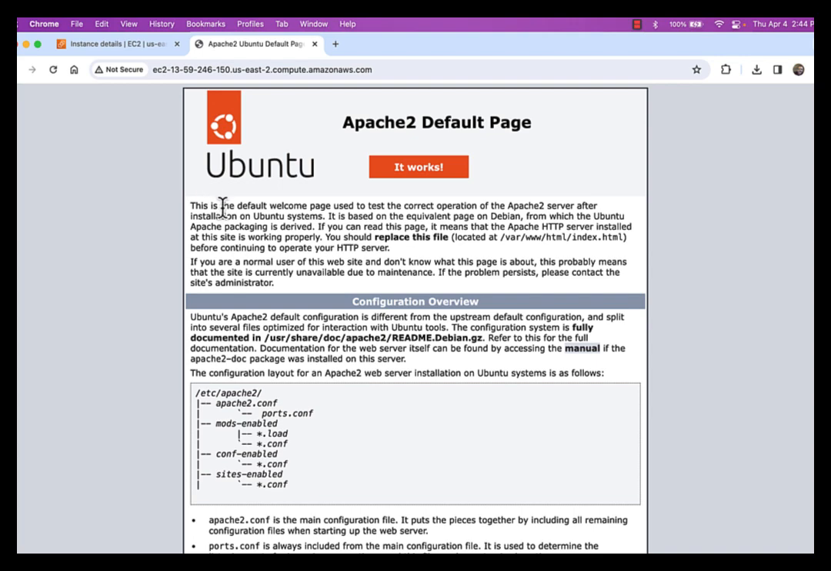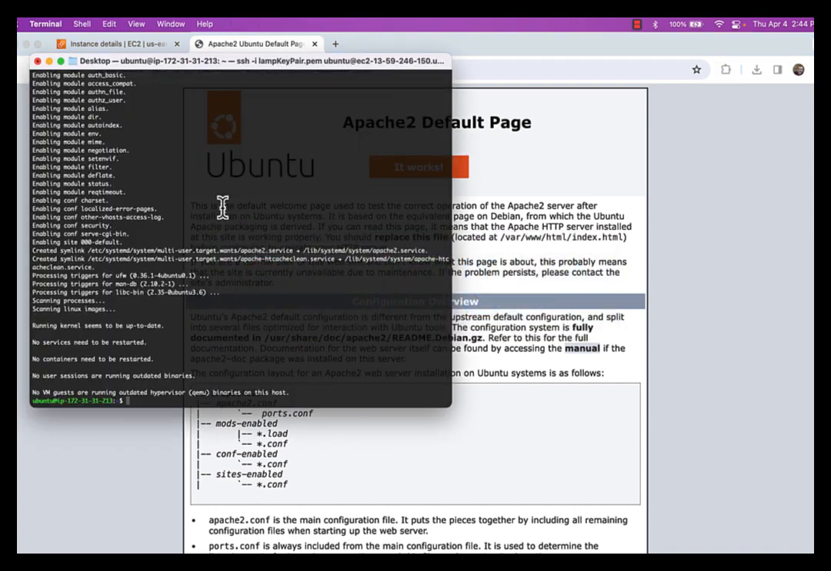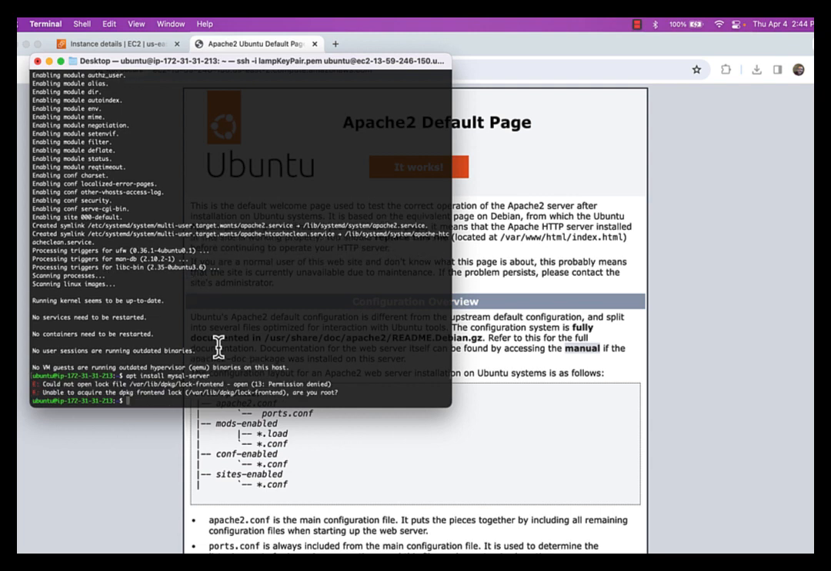Okay, so then if I jump back over to my terminal window, the next thing I want to do is install MySQL. So I'm going to do an apt install of MySQL server. Okay, and again, I get an error message. It's telling me that I have a permission denied issue.